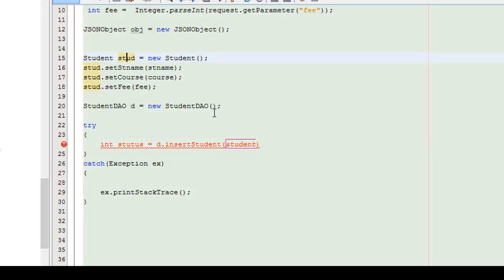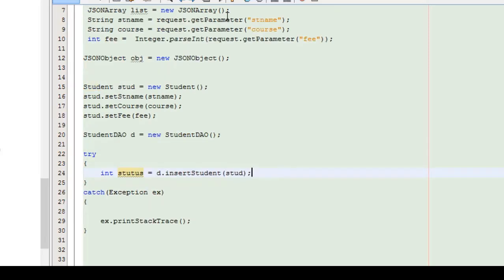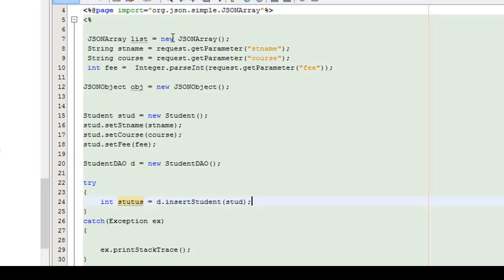We have to pass stud inside here. Whatever values you are receiving, you are passing to the relevant variables. All the values are set into this stud object. This object we are passing inside the insert student method, and the record is added into the database. That's the thing we have to do here.